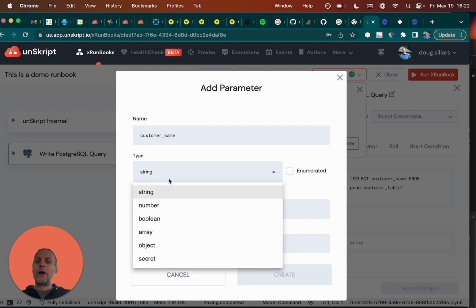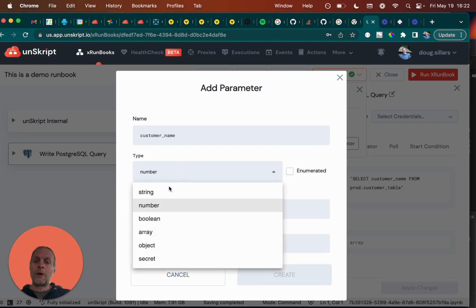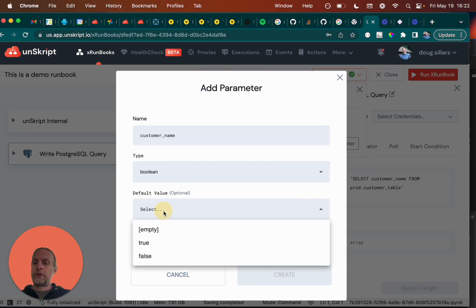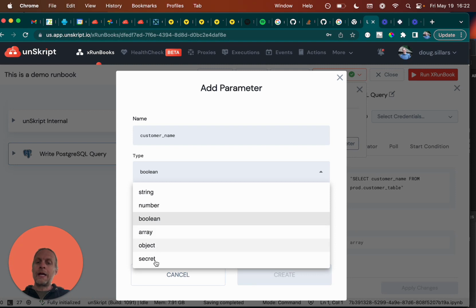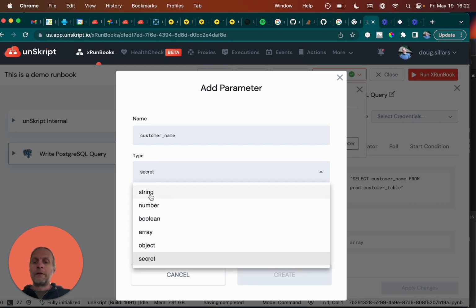It's going to be a string. We can add lots of things. You can add numbers, right? So this could be like, you know, 20. You can make it true or false. You can add an array, an object. You can add a secret. And with a secret, you can see, you just don't see the value. It's hidden. All right. But this doesn't need to be a secret.